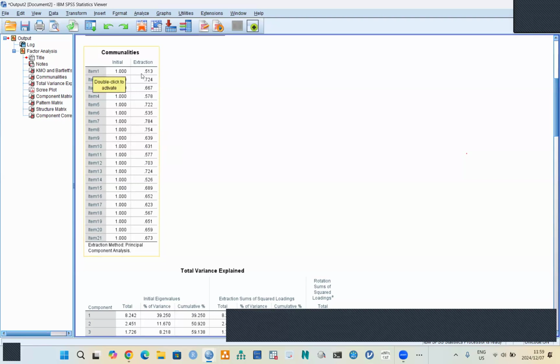Let me repeat myself again. This one indicates that about 51.3% of its variance is explained by item 1. And this one, item 2, about 72.4% of its variance is explained by this item 2. When you look at this one, you will see that the communality is very close to 1, which is telling you that this item performs better than the first item. So that is how you interpret the communality.